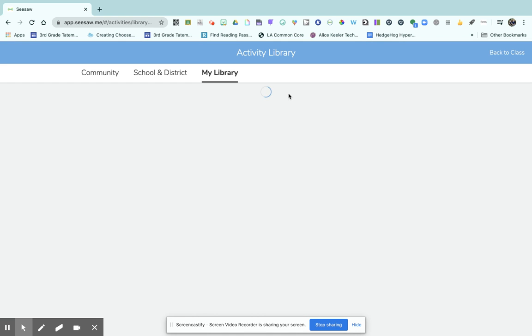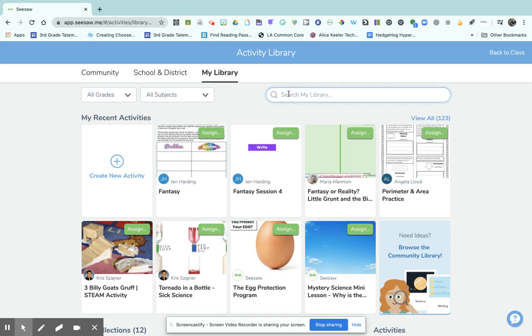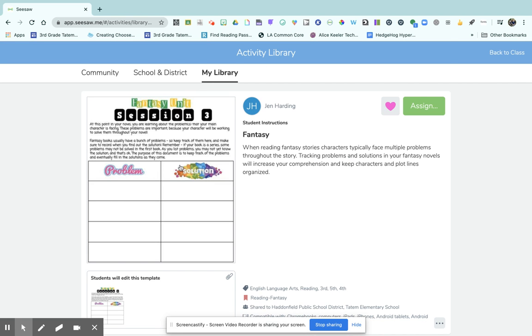All right, so now let's get to the actual activities and what that looks like. So I go to assign activities, and right away the Seesaw Library brings me into my personal library. So these are either activities that I've personally created, like the first one in here, Fantasy Unit Session 3 Problem Solution. So this is an assignment that I created, and my students are now responding.